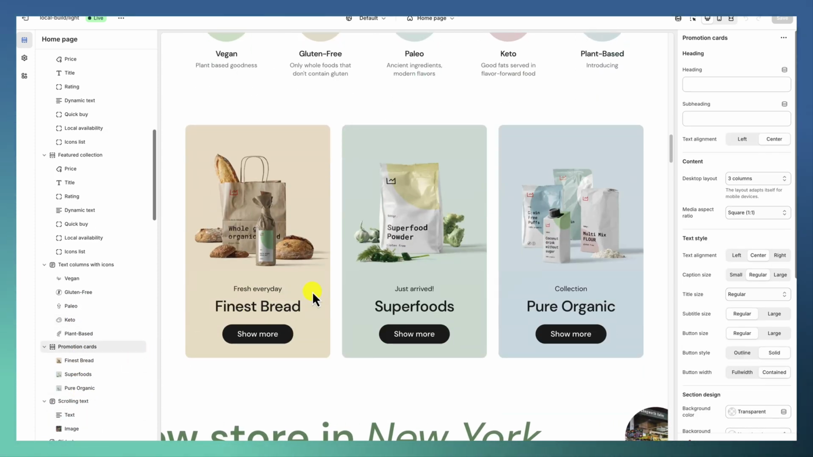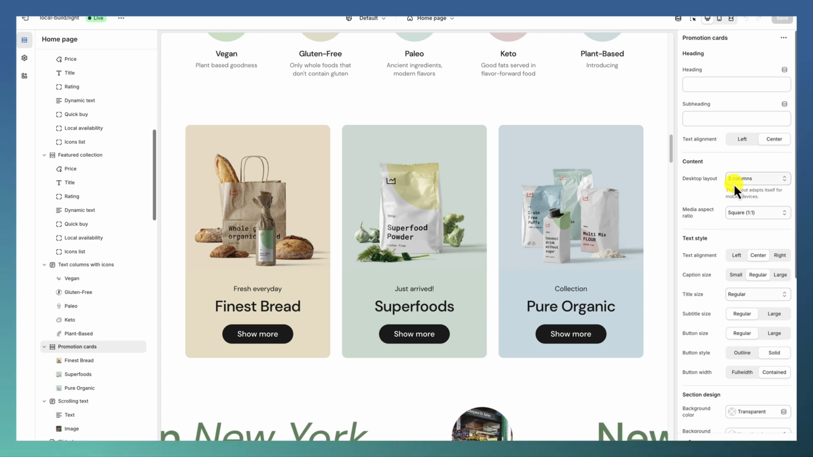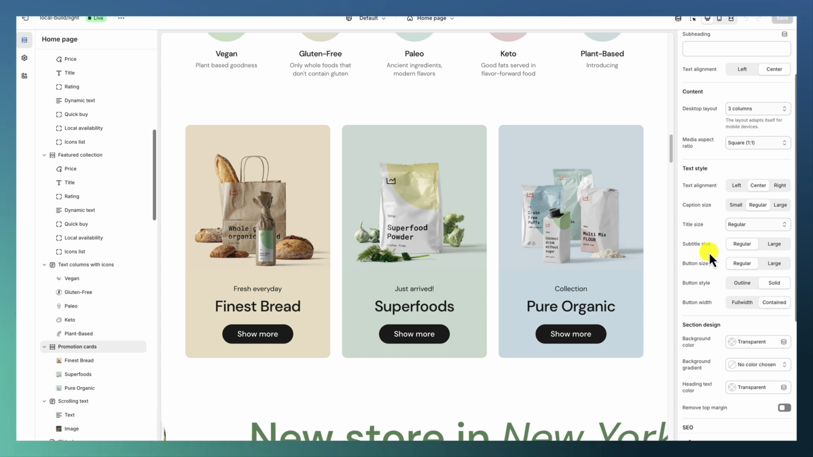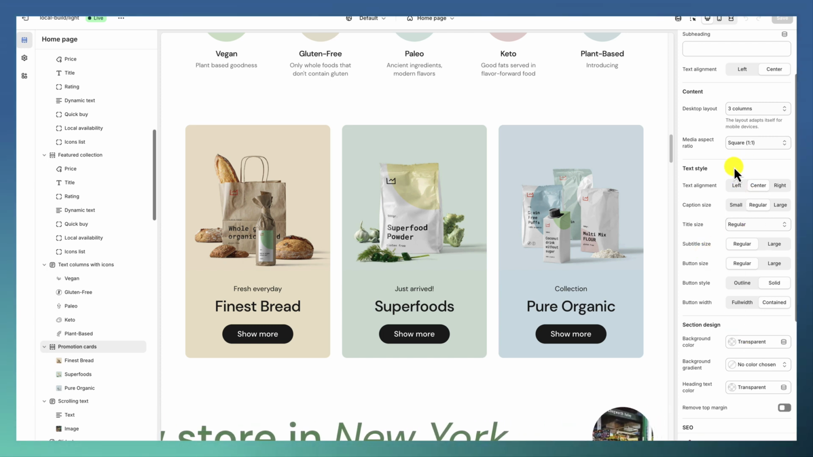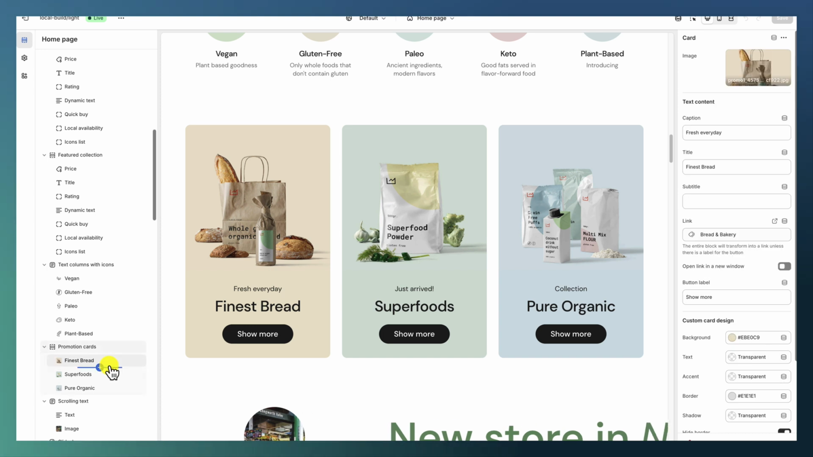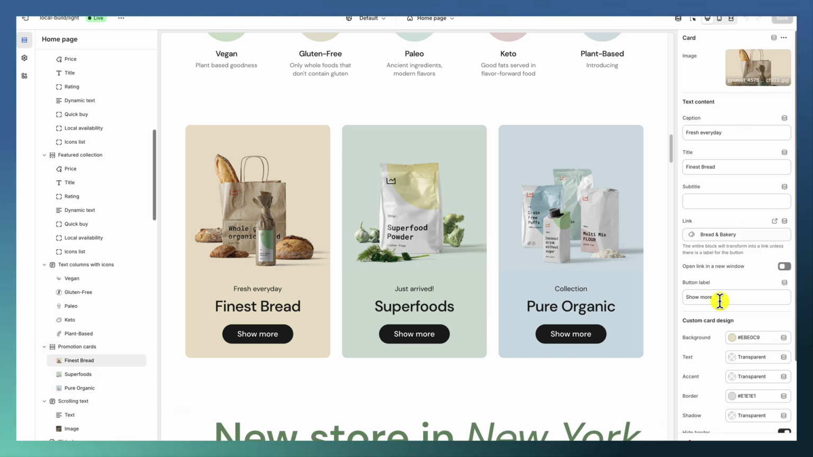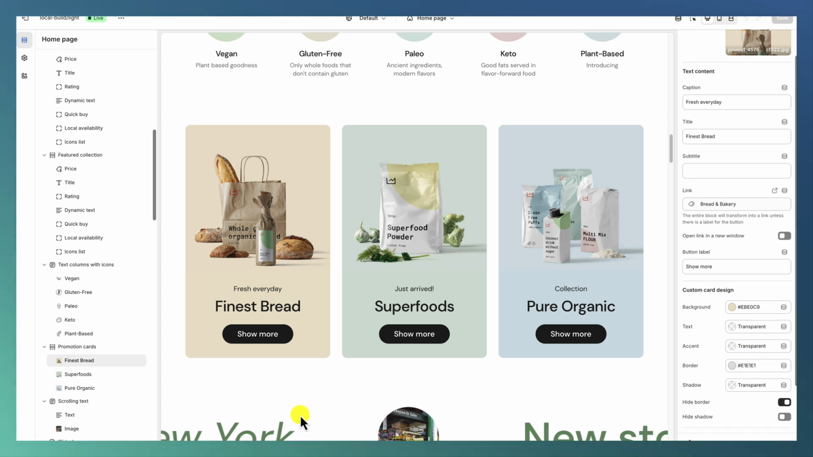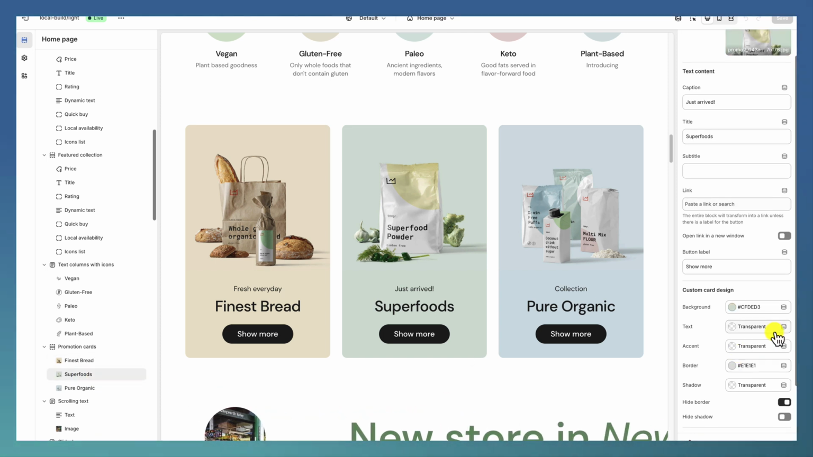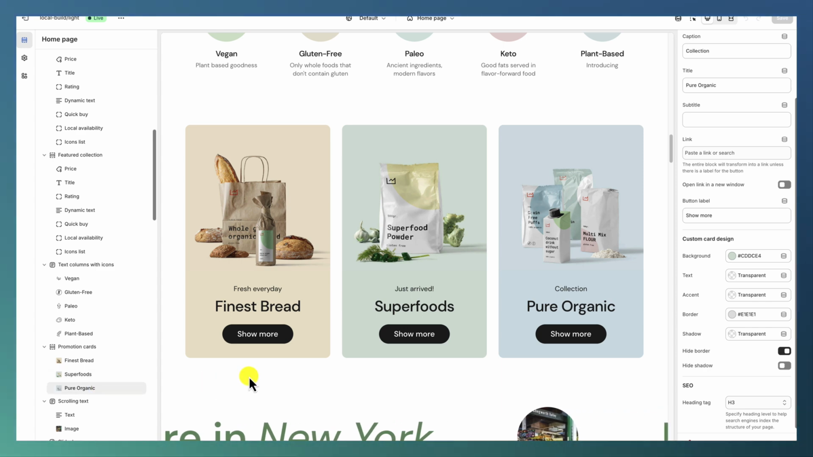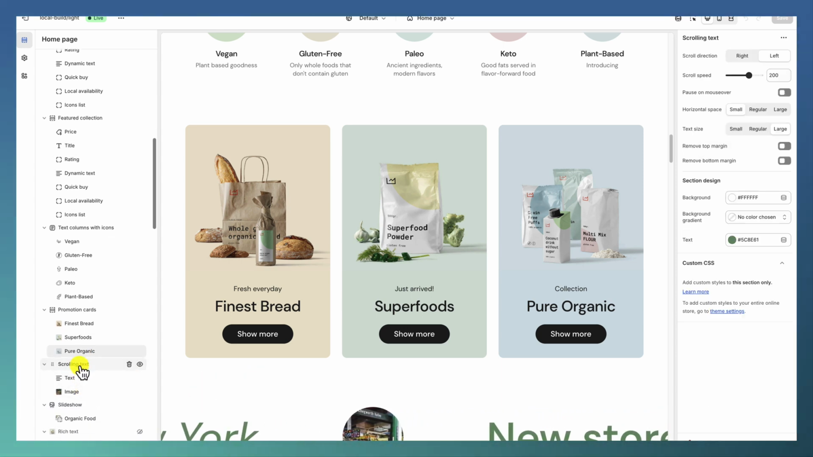We're continuing with the promotion cards. We're setting the media aspect ratio to a square. We have 3 columns on desktop. The text styles is how it is here. Then each promotion card has its own image and its own background card design in order to have a rich view that pops out.